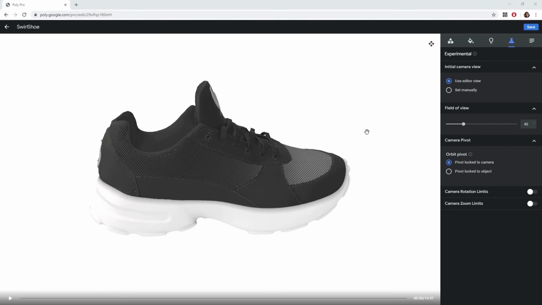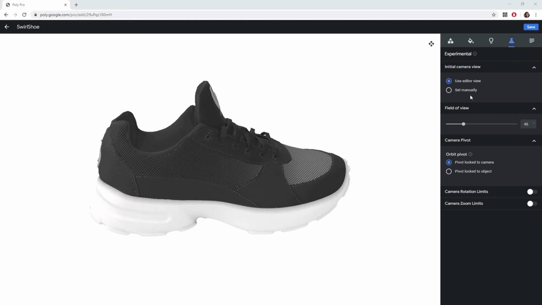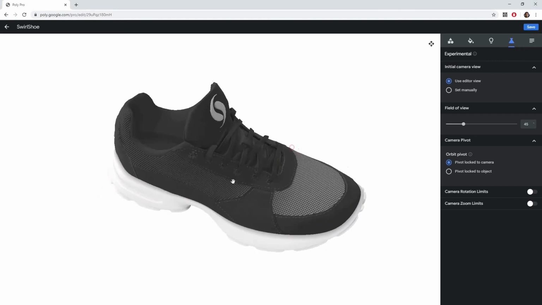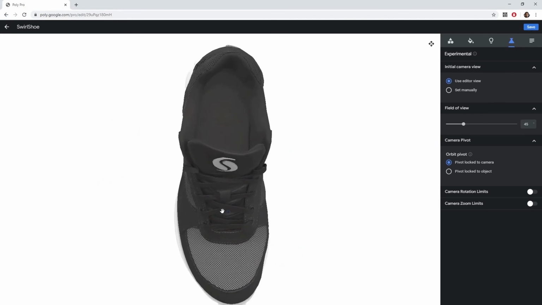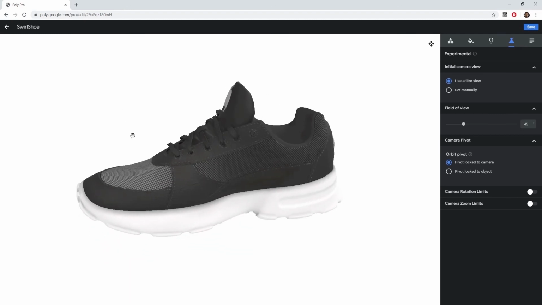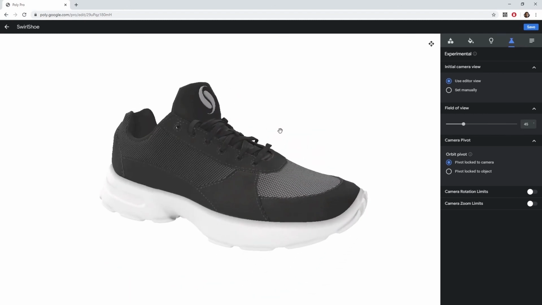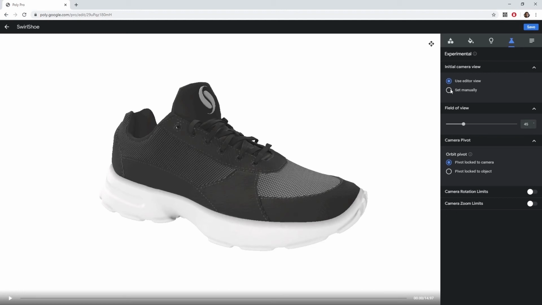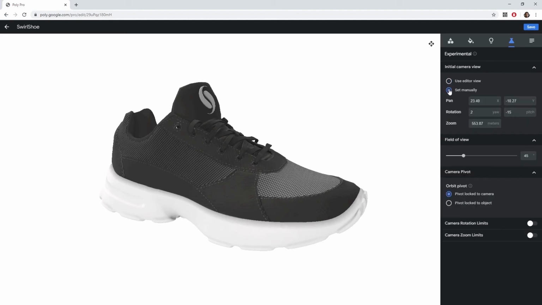Initial camera view. By default, the initial camera view is the view you set in your viewport. You can also manually set the positioning to precise values by selecting Set Manually, which is recommended if you use initial camera view. First, position the product correctly. Move the product around until you are satisfied with its position. Then you can save the position settings. When you're content with the placement, click on Set Manually. This will save the settings so that you can access and copy them in case you need to upload the model again at a later time.